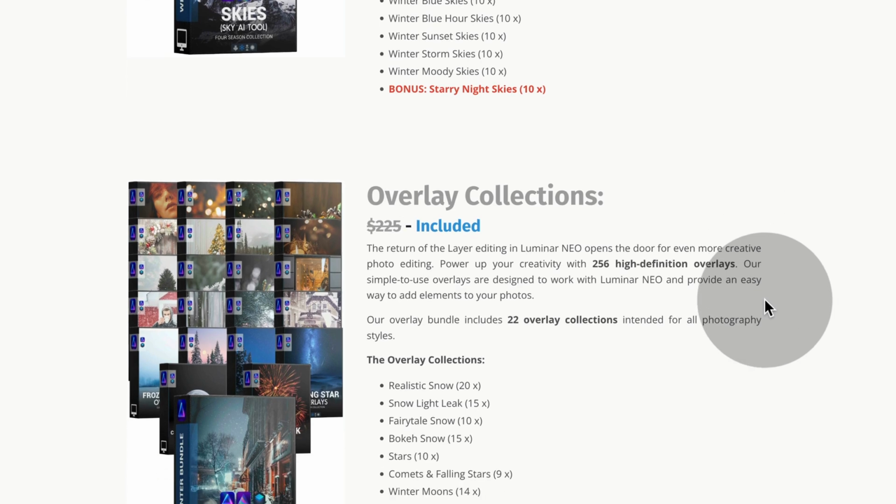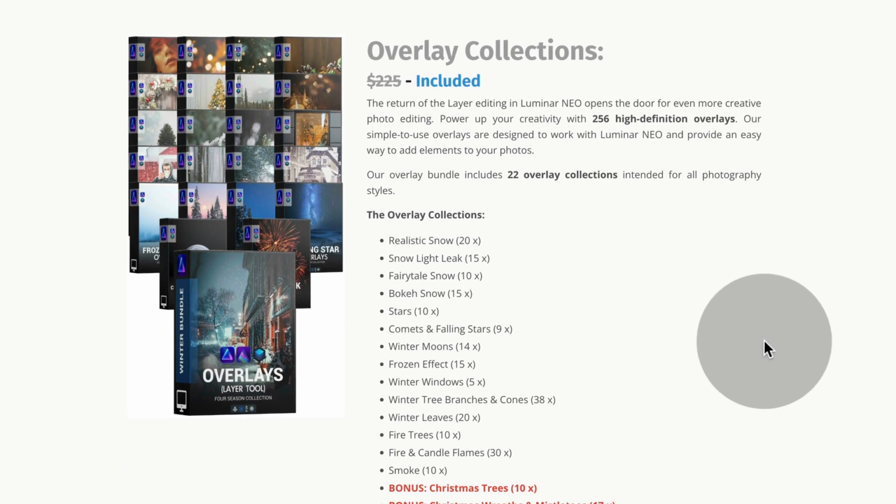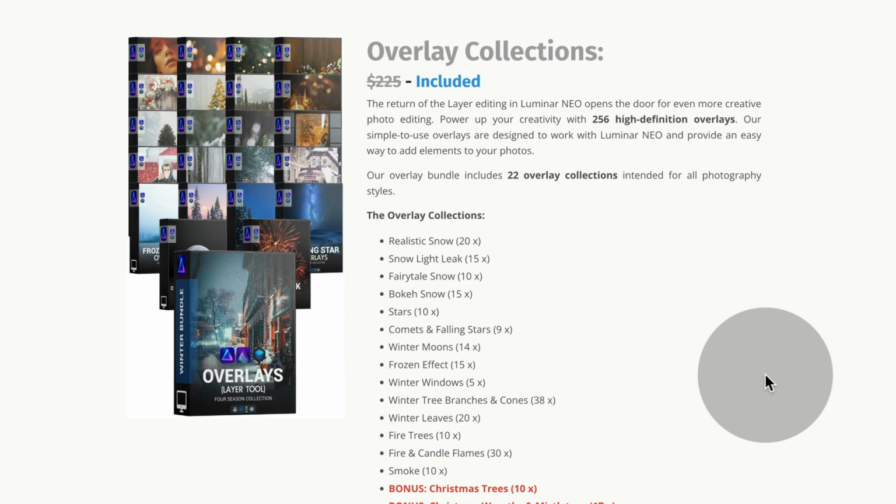This bundle also includes over 256 high definition overlays. These overlays are designed to work with Luminar NEO and they provide an easy way to add elements to your photo. You will be able to add elements like snow, snow light leak, fairy tale snow, stars, comets, winter moons, frozen effects, and so on.